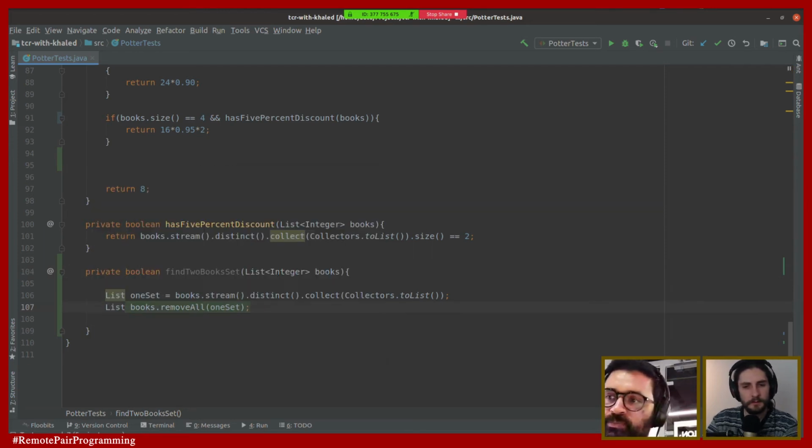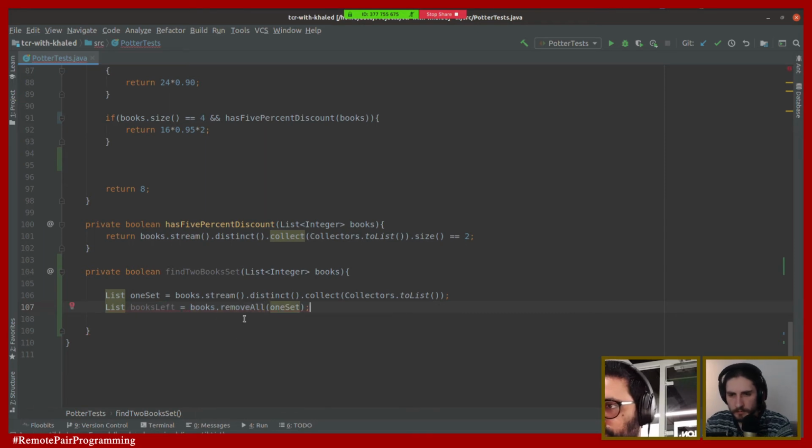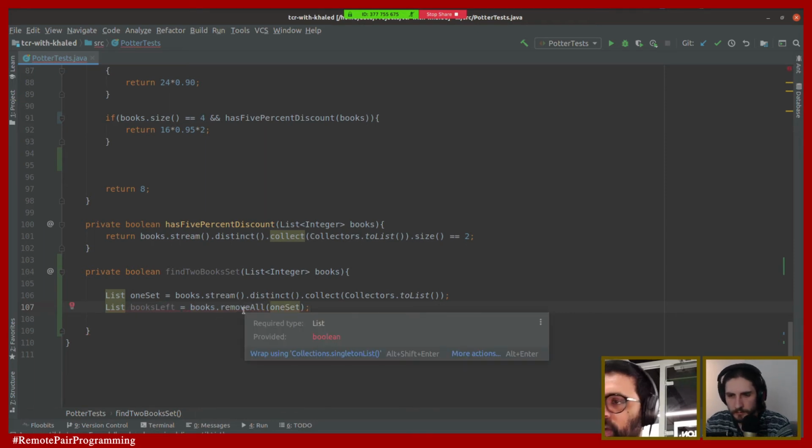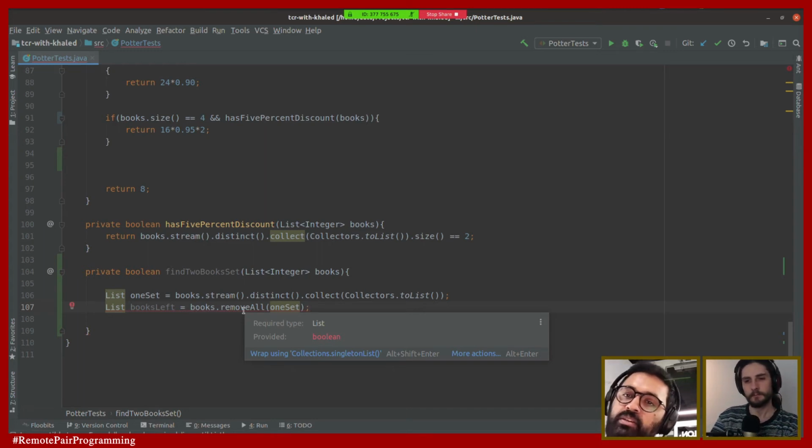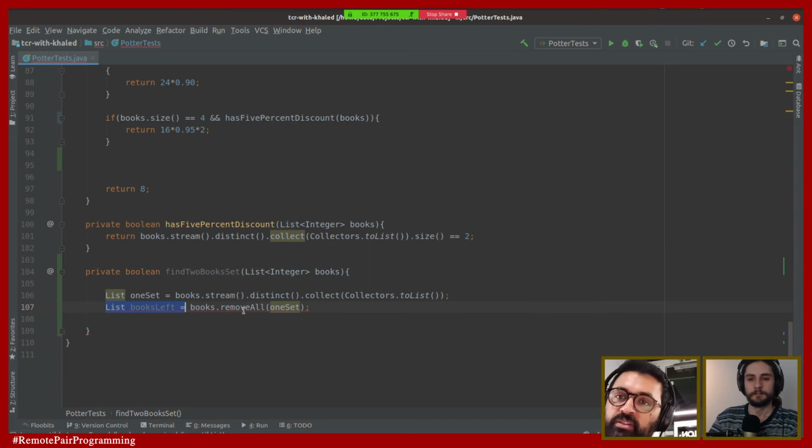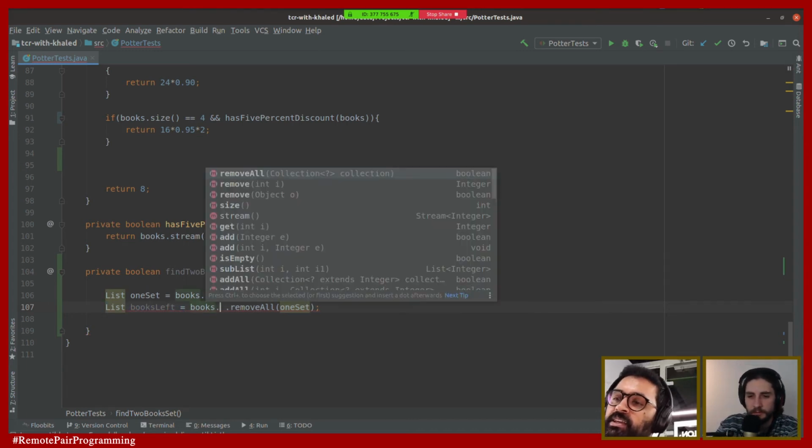Is this a list again? It's not a list. Actually, it's a Boolean. That's the thing that I don't like, because we're going to modify the list of the books itself. Yeah, that's annoying. Oh come on, Java, why? Oh yeah, it's saying if it removed. Oh really?